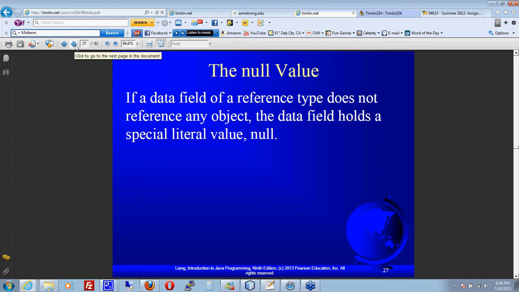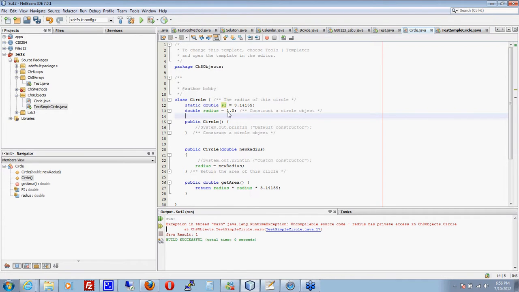A data field of a reference type does not reference any object. A data field holds a special literal value null. Right, okay, that's true. So for most data types, what you're going to see is that these will have a default value of some value. Usually numeric data types will get a value of 0, if I'm not mistaken.